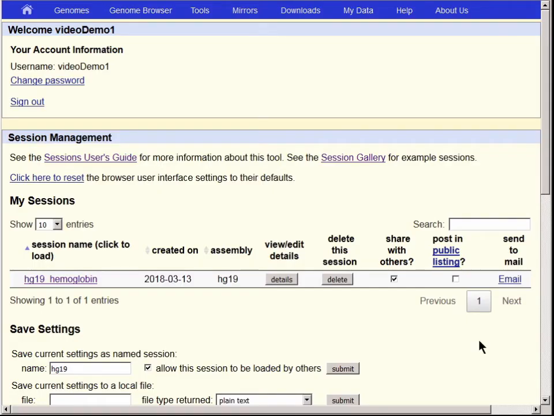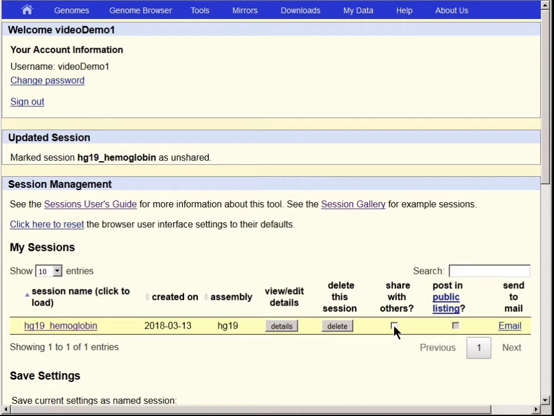The last thing to notice about the interface is that you have the option to keep a session private so that only the person who has saved the session can view it. It's also possible to post in our public website where if you click this box, it makes the session public so everyone can see it.